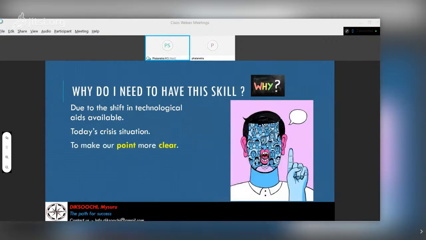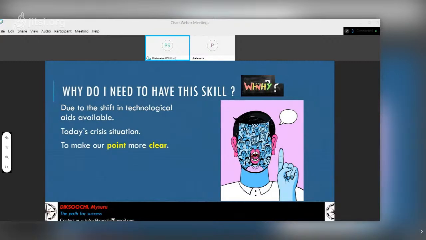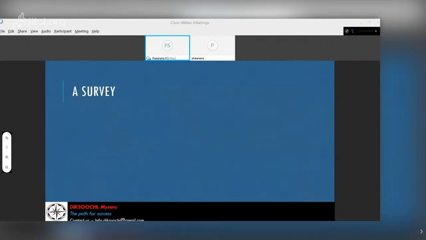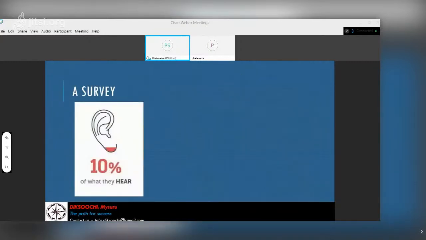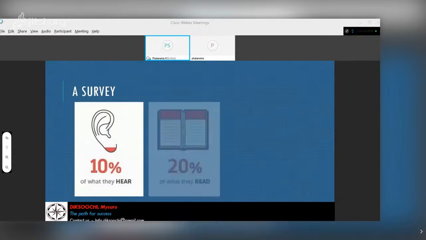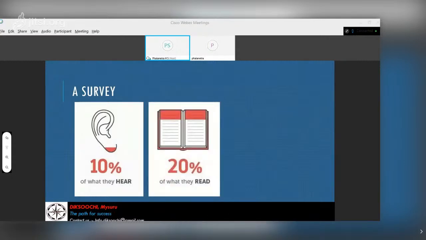And lastly, but not least, make our point more clear. Whatever I teach, whatever I explain, whatever concept or knowledge I want to transfer, I want to make it clear that this is how you can do it. So these are the main reasons I feel that I should have the skill to present a good presentation. A survey says a student can remember 10% if he hears only, and 20% if he studies.